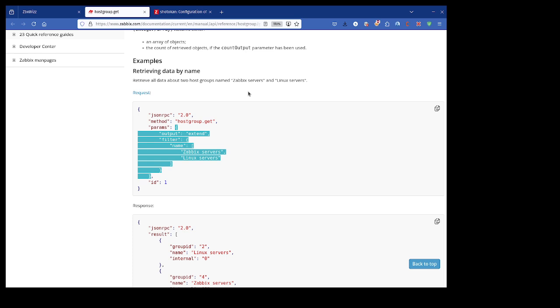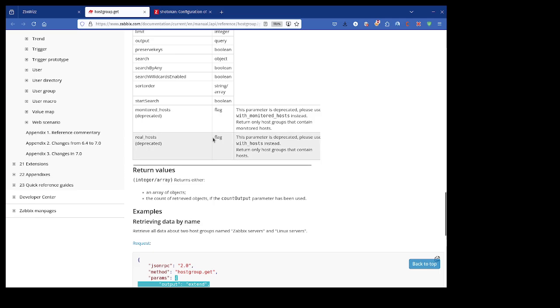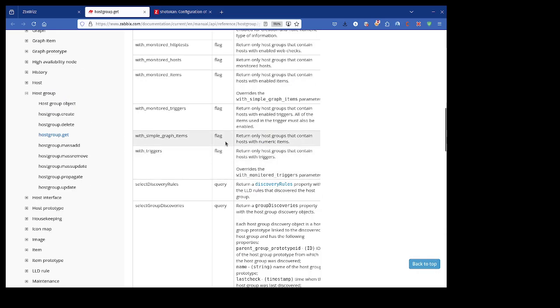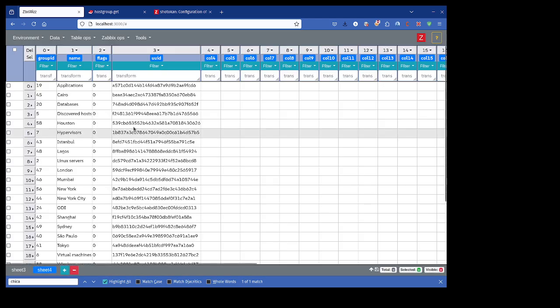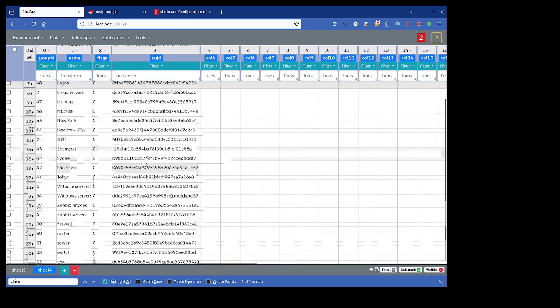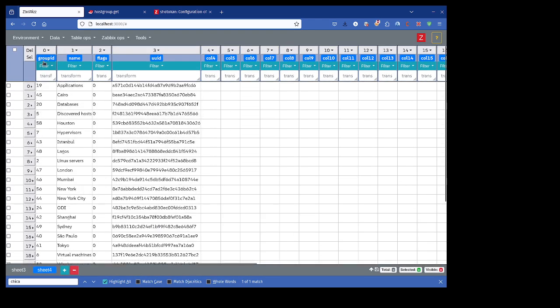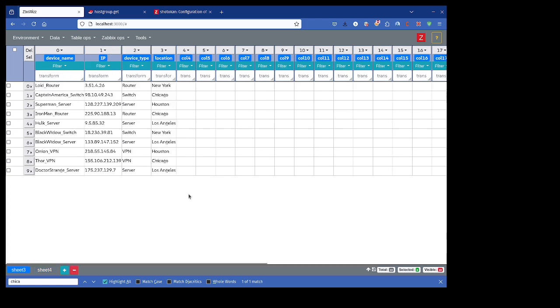Okay, so what we want now, in this case, we want to retrieve all the host groups, and for this we don't need to put anything in the parameters, and we're just gonna send an empty object as parameter. So there it is. Now we have all the host groups here. You see the group ID, the name, the flags, the UUID, and so on.